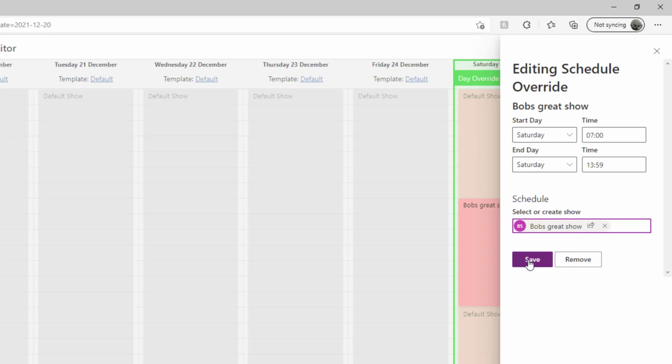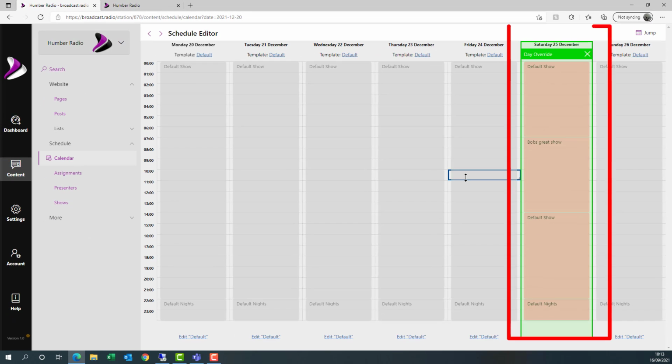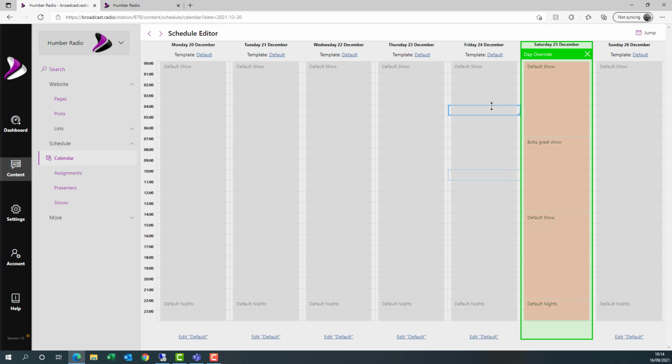So I'm going to hit save, and you can see now we have this thing here saying the day has been overridden, so it gives us a very clear indication that we have changed the schedule for this day. But we can now see we've got the default show, Bob's Great Show, and then we're back to the default show and the default nights. So you can see that we can do a one-off change to the schedule very easily just by going to calendar, choosing the date, and then adding in the bits that we want to do.